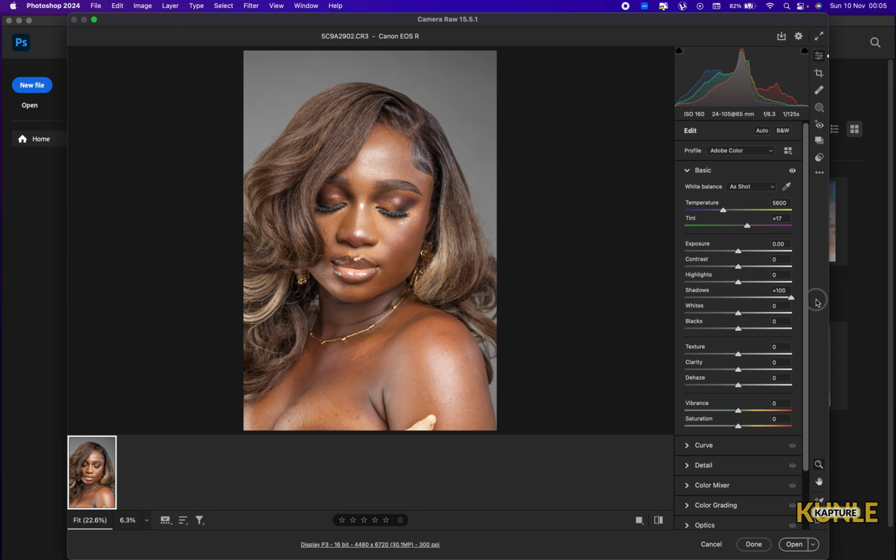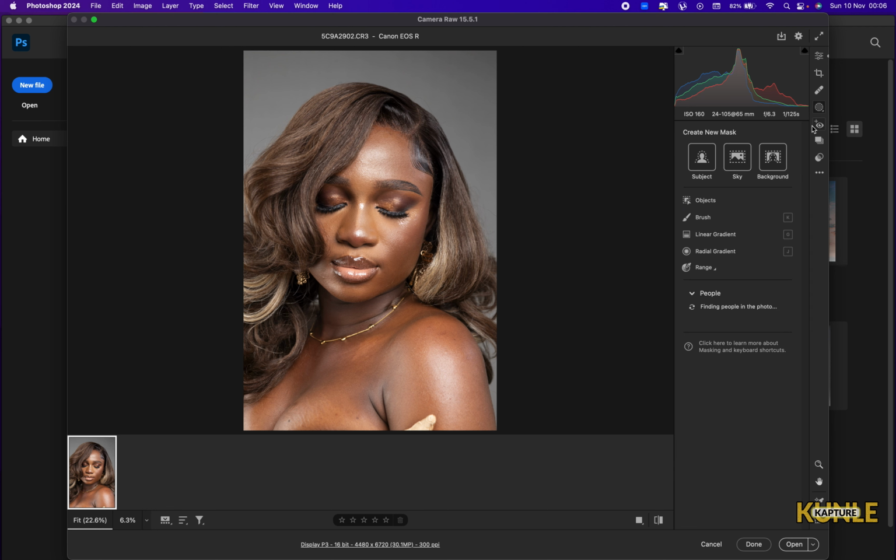So I'm going to pop out the shadow here, but it's really affecting the hair. So now the highlights are still affecting the hair. I don't want the color of the hair to change. I want the details of the hair to remain the same. So what I'll do is I'll come to this mask.